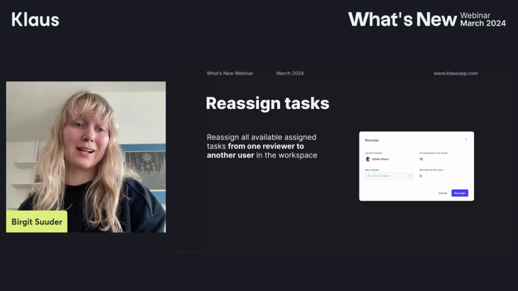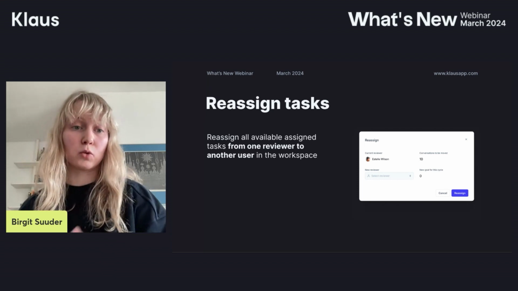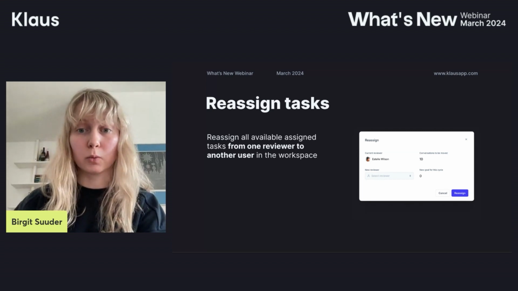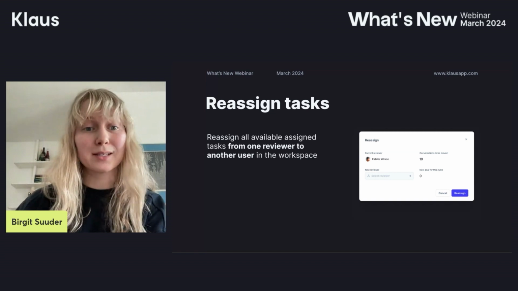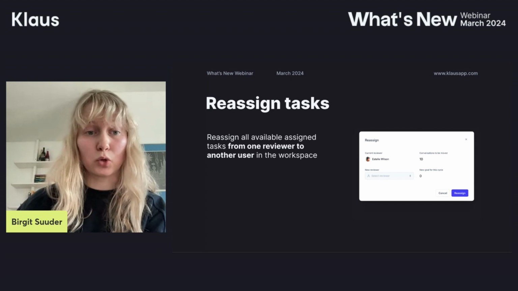Even if Estelle has done some conversations, we will not reassign those. We will keep their progress, but the open ones, which are 10, you can reassign to either a reviewer in this assignment or to another user in the workspace who's not an agent.